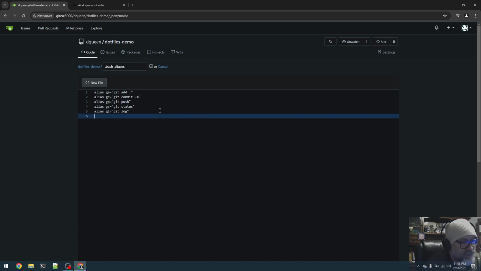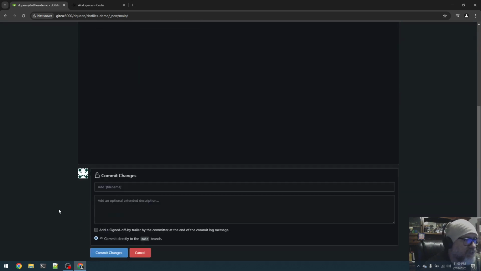And I don't know, this one's okay. GG for git graph, or I think just say alias gadog equals git log --all --decorate --oneline --graph. Anyway, you get the idea. You can add whatever you want.